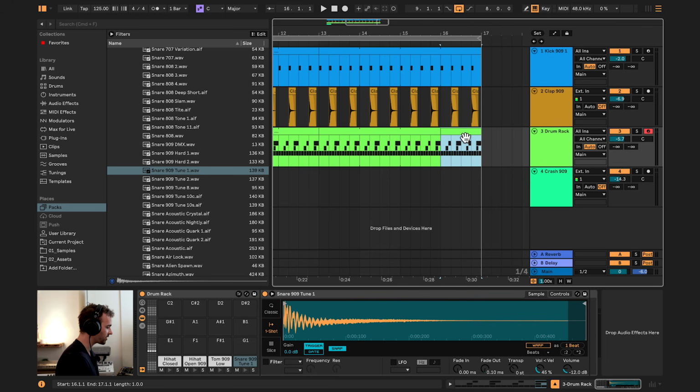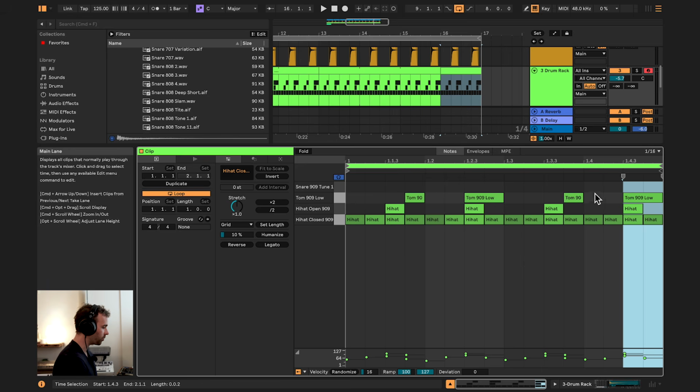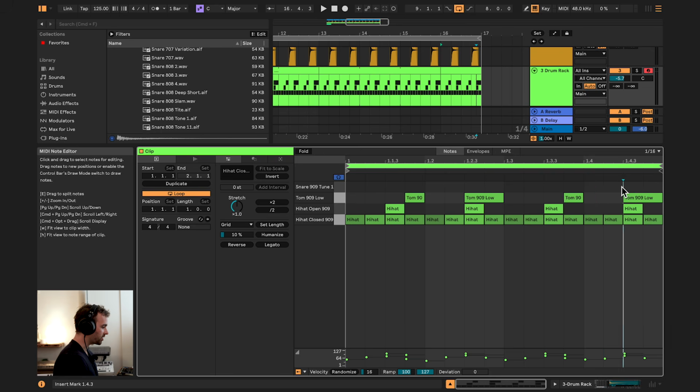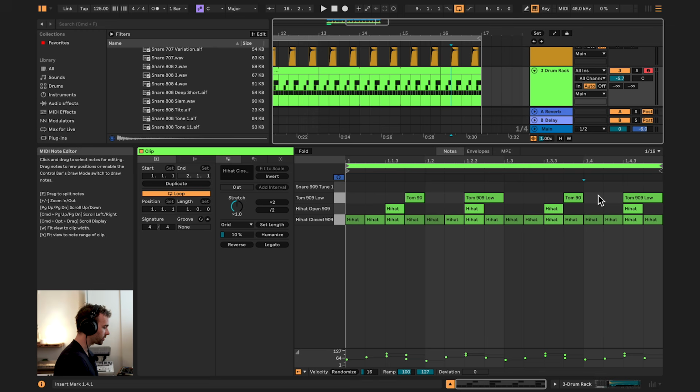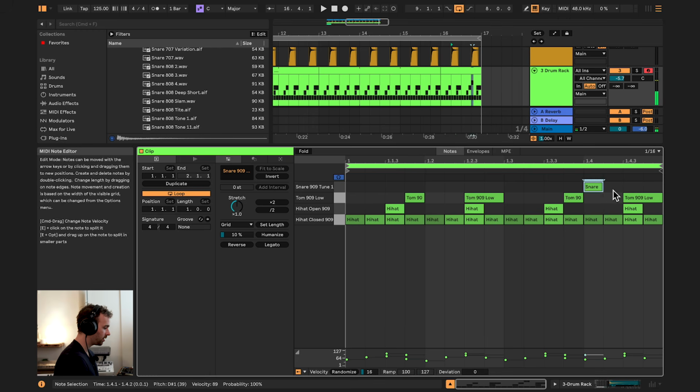And now we can see that this clip is separated from the other clips on that same track. And what this is going to allow me to do is double click and open this up and add in some extra notes in this MIDI clip without affecting the other MIDI clips on that track. So let's go ahead and add in a snare on every 16th note of the last beat of this bar.